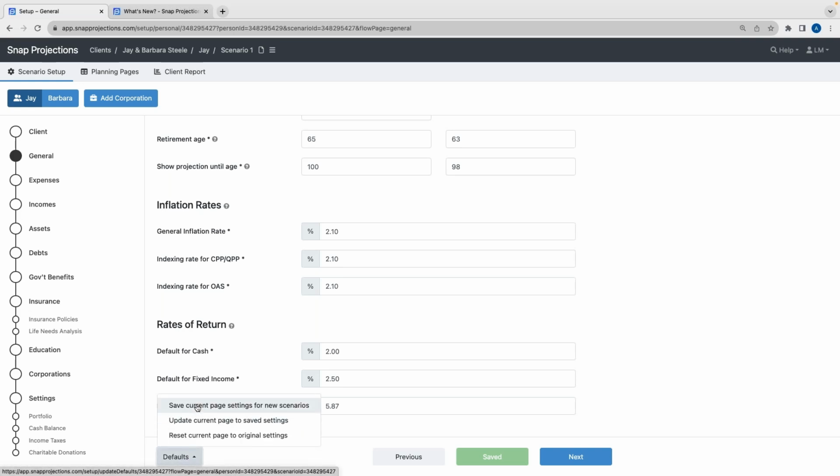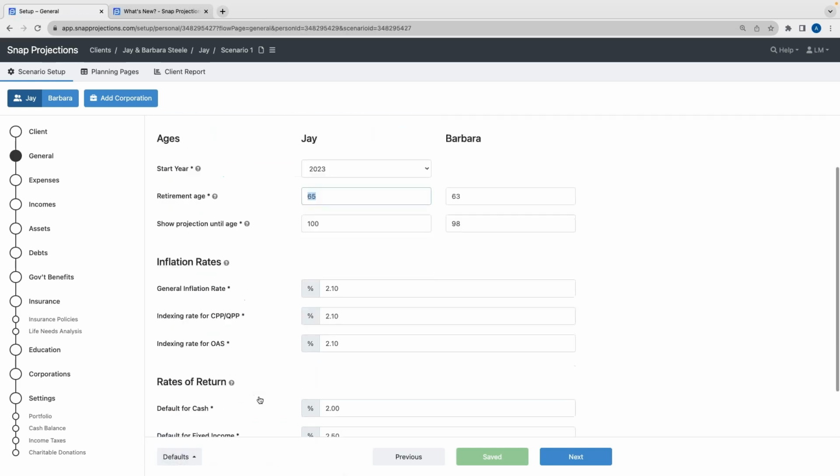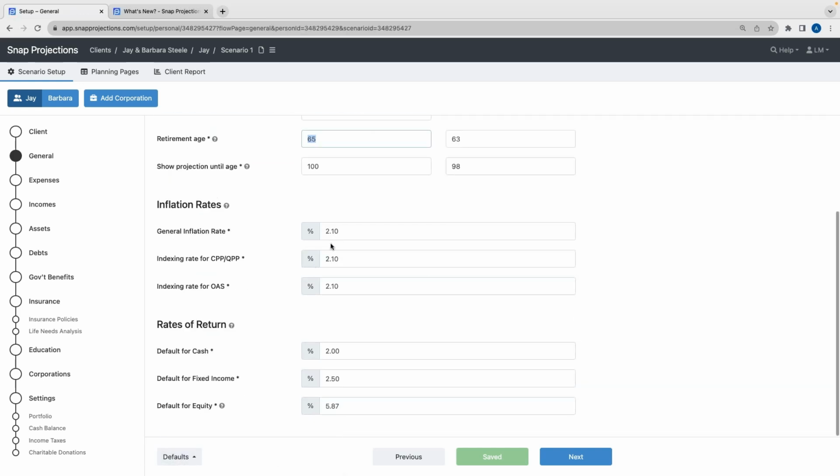Awesome. So I'm going to click on Save Current Page Settings for new scenarios. So anytime we open up a new plan, we're going to see these rates of returns each time.